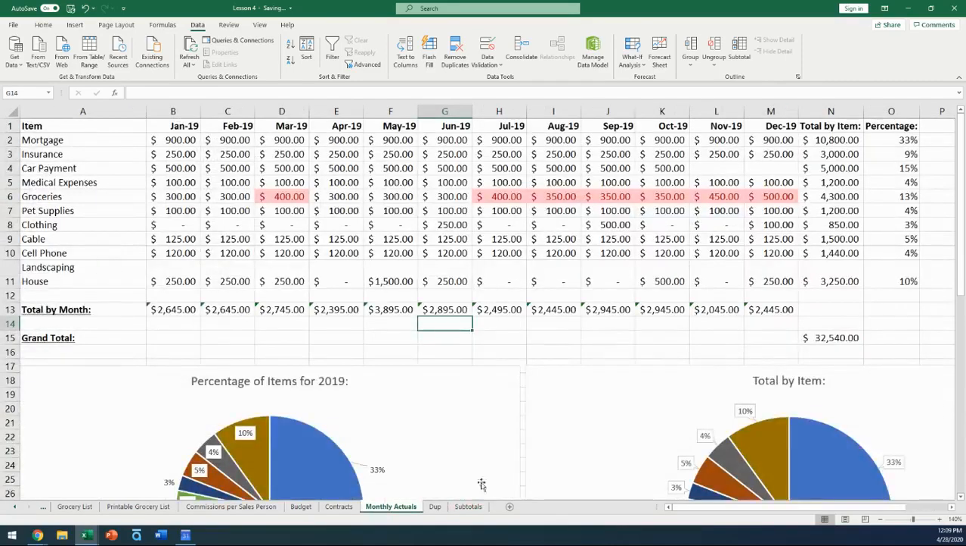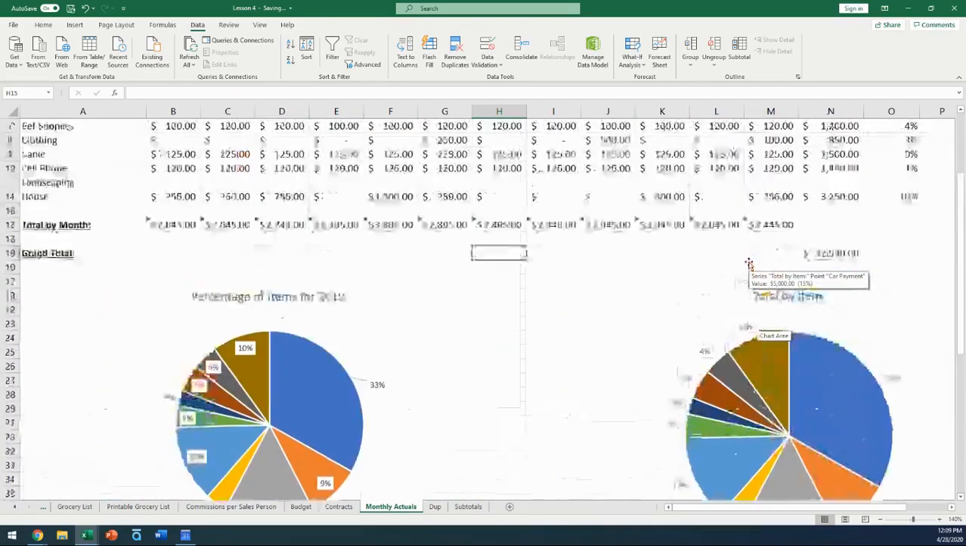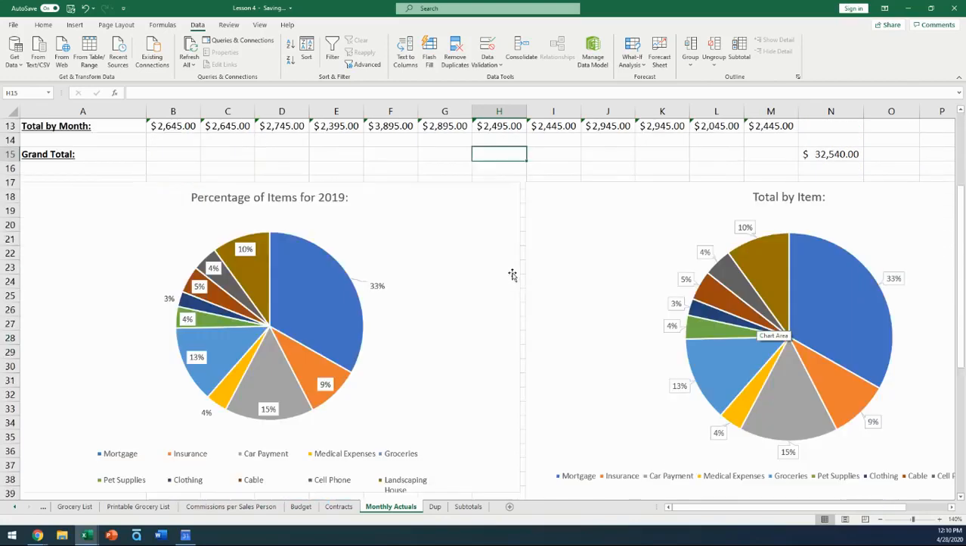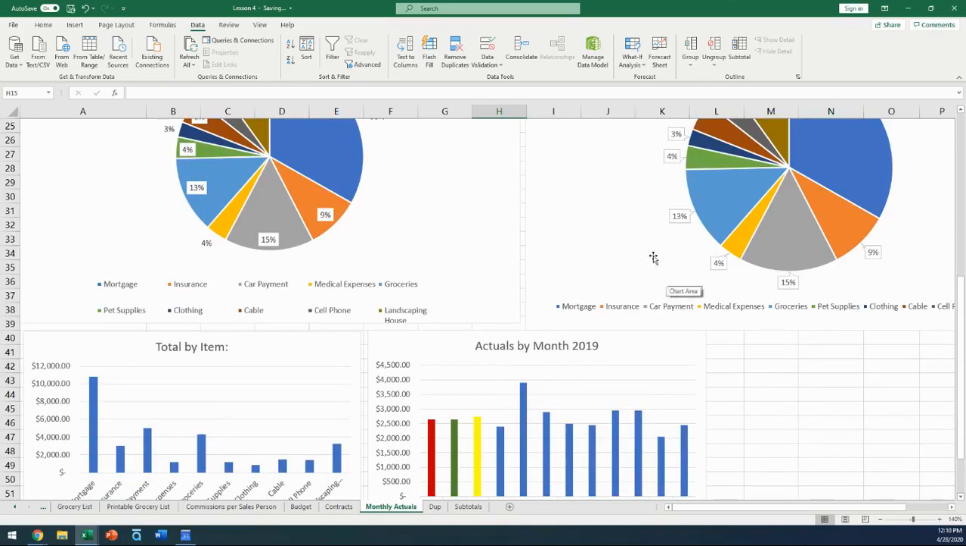Okay. So our next topic for today is setting a print area. And why do you have to worry about that? Well, sometimes you have large files that have a lot of information on them, and you don't necessarily want to print everything on this file. So we're using our monthly actuals tab again. In this circumstance, I only want to print my numerical data up here. I don't need to print the graphs that I've created previously.